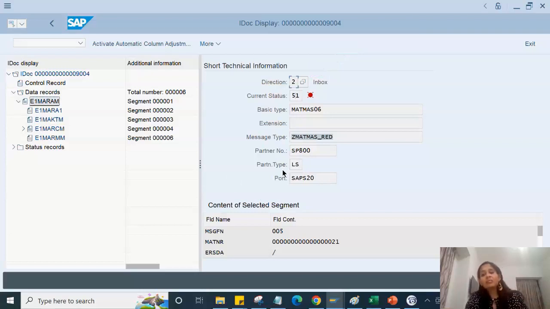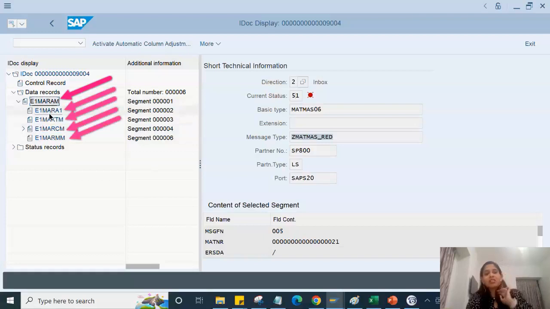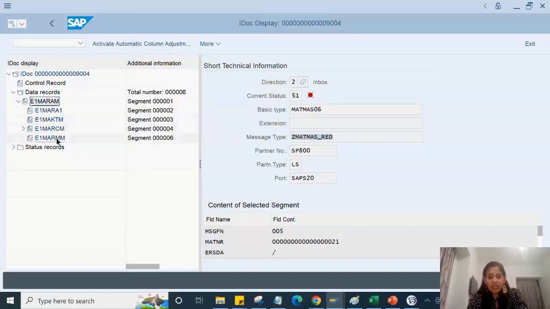Now, coming back to segment. This IDOC has these many segments. If you can follow my cursor, I can show you E1MARAM, E1MARCM, E1MAKTM, and so on. So these are the segments.